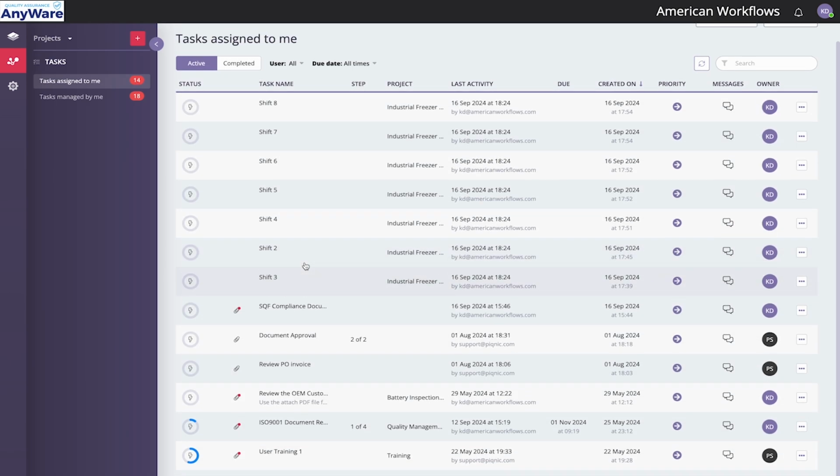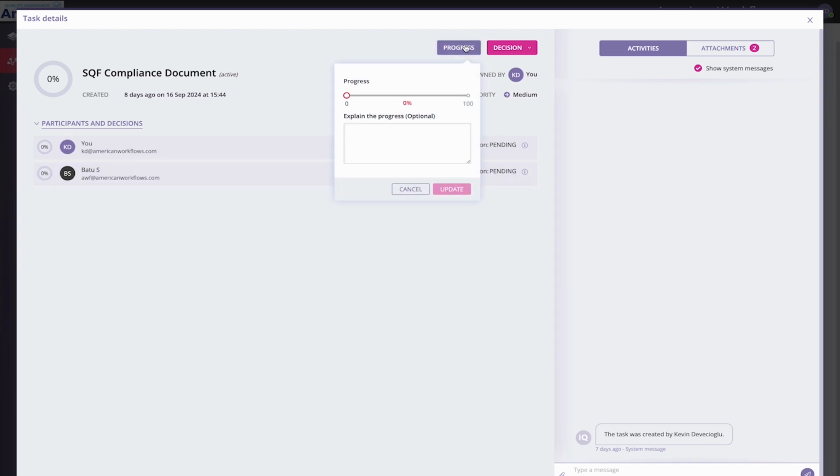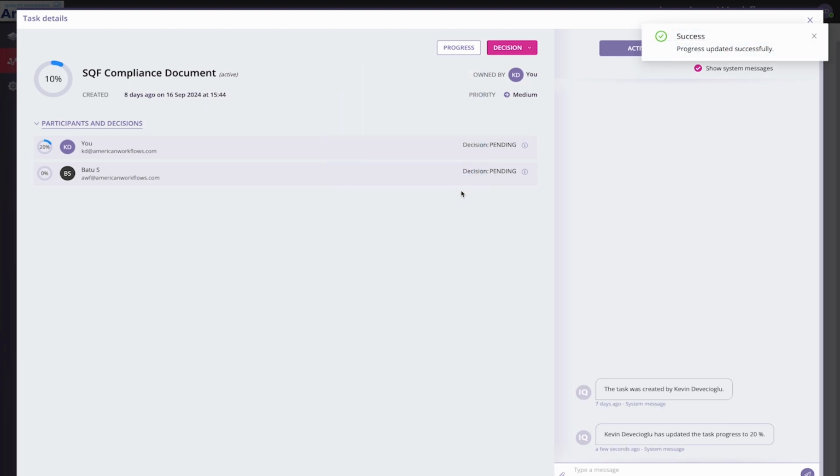All right, so once we click on a specific task, for example, let's go with SQF compliance document. As you can see, this is a task created 8 days ago, and you can see all your participants and their decisions. They're all pending. You also have a progress. So I log in as my user and I progress, let's just say 20% today. I can simply say update, and as you can see, progress updated successfully. And on the bottom right, you can see the person who updated the task progress to 20%. So whatever you make inside the task, you can see it under activities.